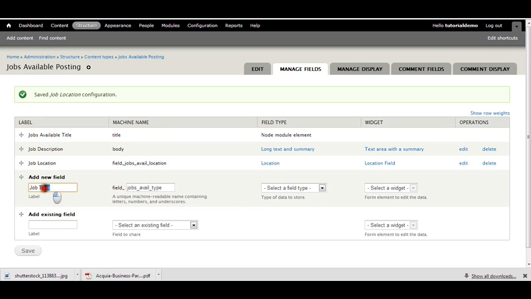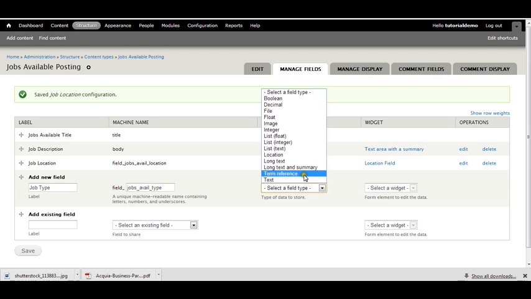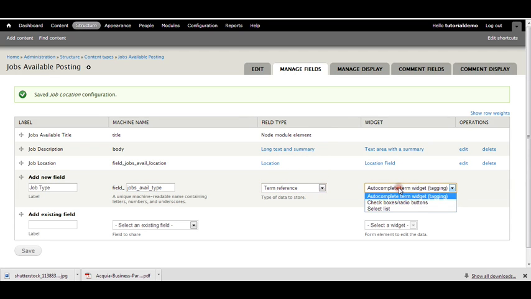So this is the label that I want to have, and this is the machine readable name. Again, I'm keeping the naming convention consistent. But in this one, I'm going to choose term reference, and it's going to ask me autocomplete, checkbox, or select list. The difference here is autocomplete means it's going to be an open text box where you can just start typing in topics separated by a comma or a space. And then as you type these, it is going to create categories in the database. So this is a very open-ended way of creating new terms. What we did in step 2 was basically create set terms that we want to limit the choice to, okay?